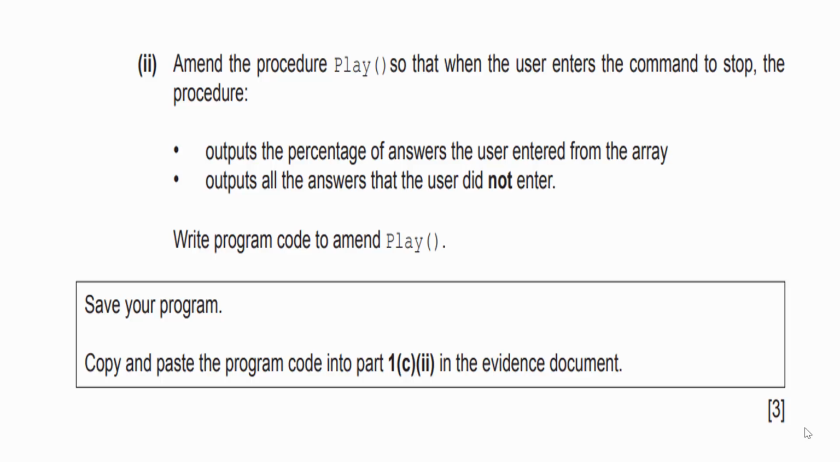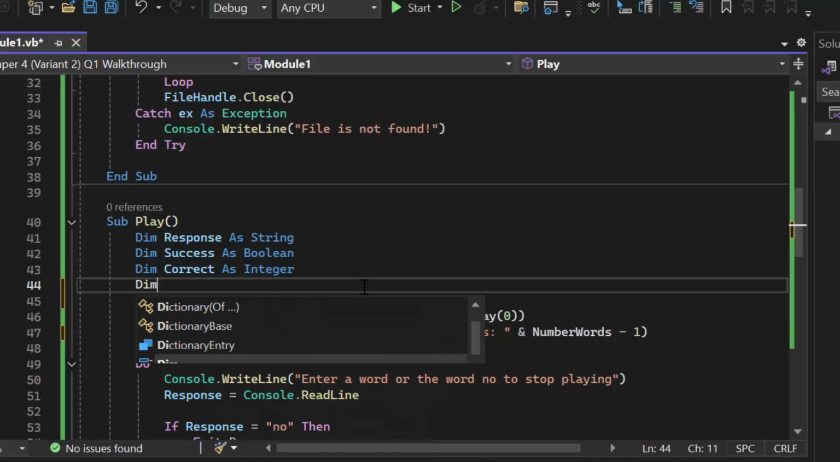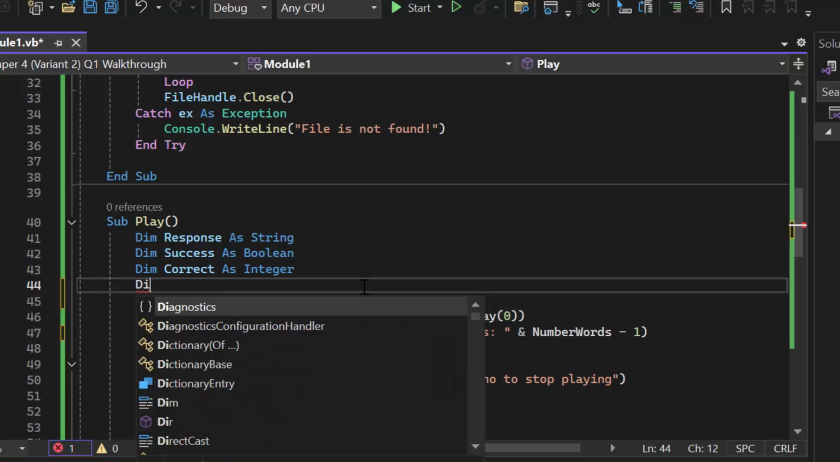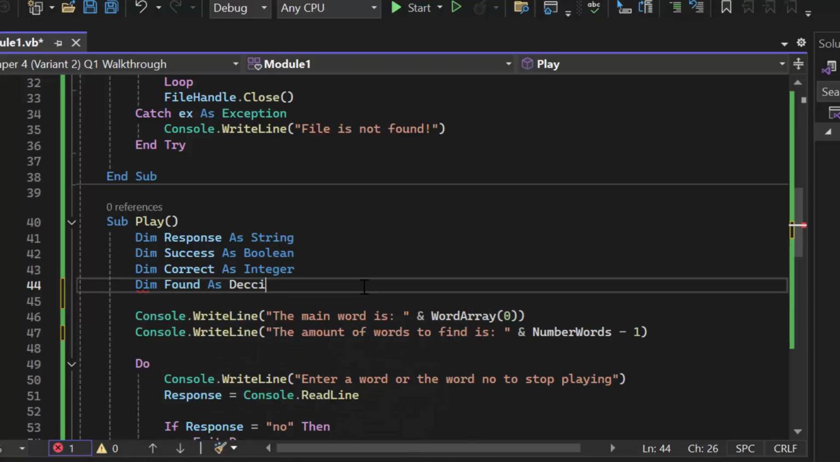So that's why they had it set to a null value. So that's why they had us do that. And here, number of words -1 is going to come into play. It's going to come into play to make sure we get the right percentage. So let's swing back to the program and let's update play to handle that. So we're going to need to calculate that percentage. So what we're going to do is, not diagnostics, but dim found as decimal.